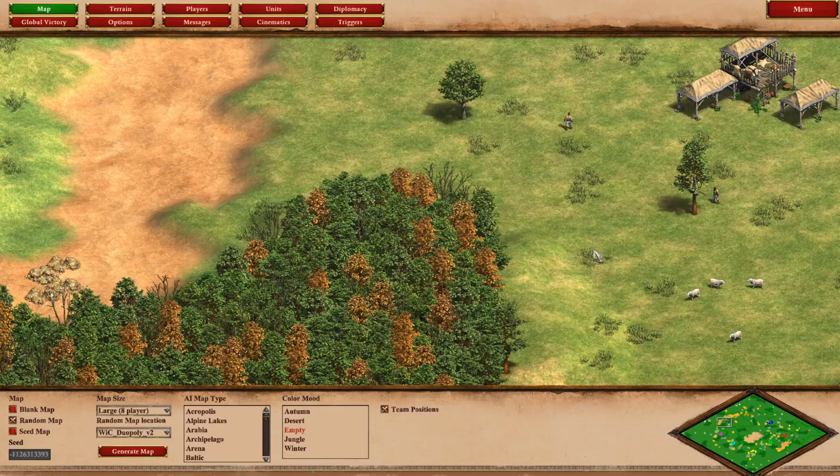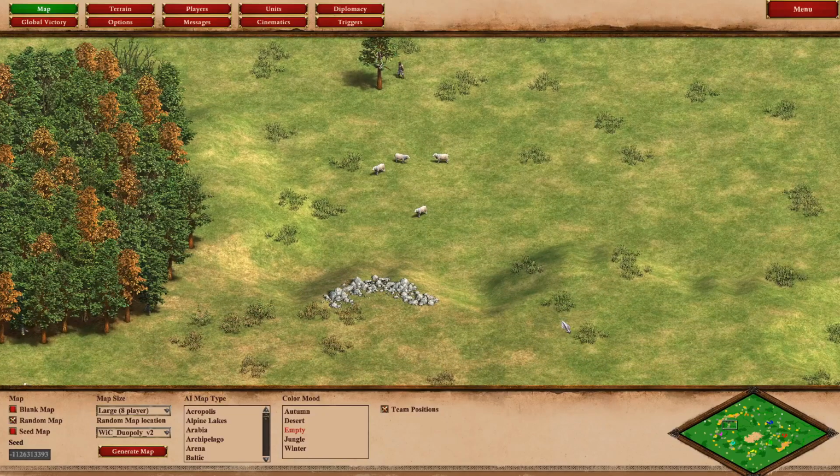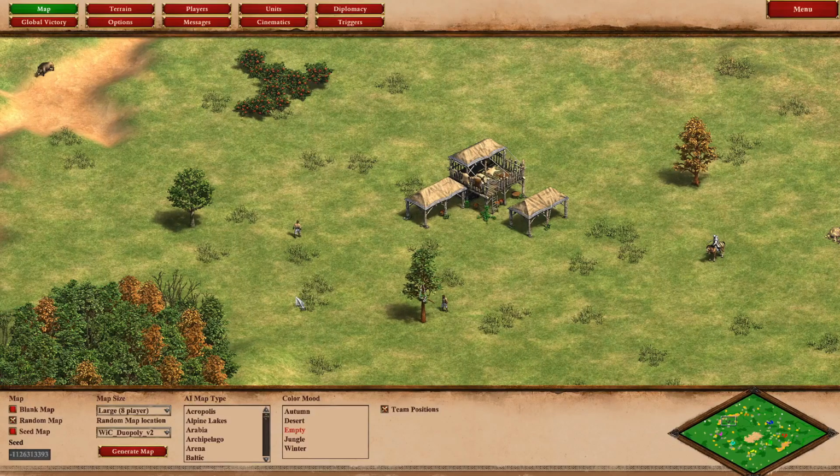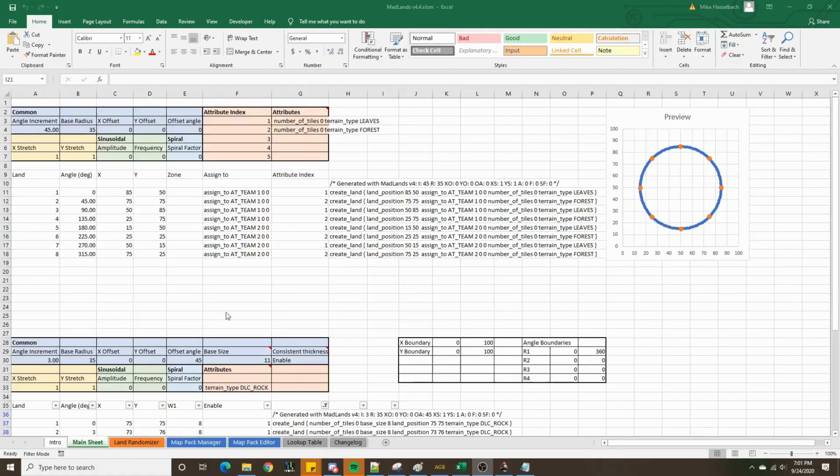So let's try and think about what we can do to recreate this map using some more advanced methods that we have available to us now. Here we are back in MadLands, and what we're going to do is, instead of using a total of 8 lands, use a total of 10. So 9 and 10. 8 of these will be assigned to players for a 4v4 situation, and 2 of them are going to be neutral lands.